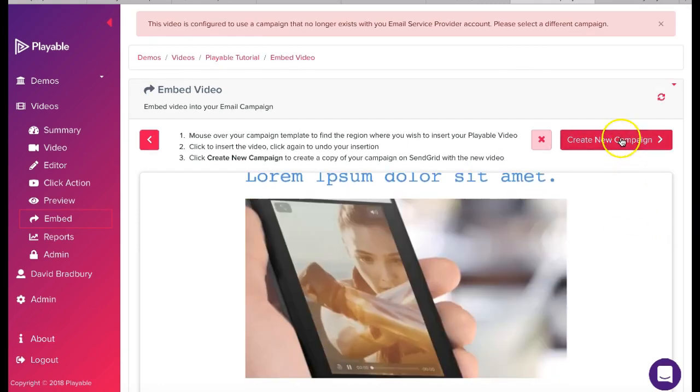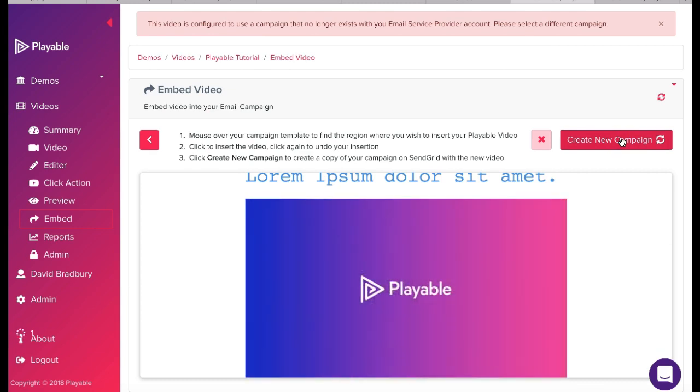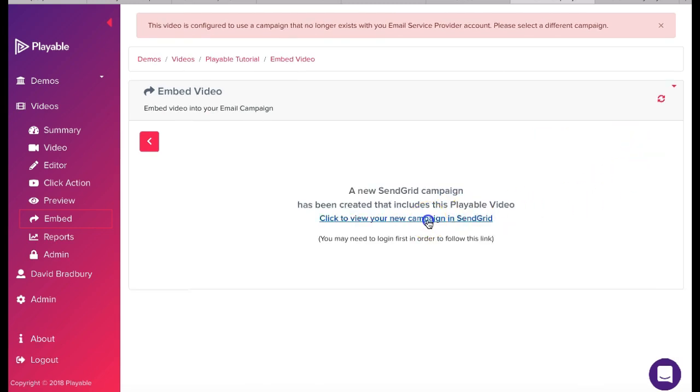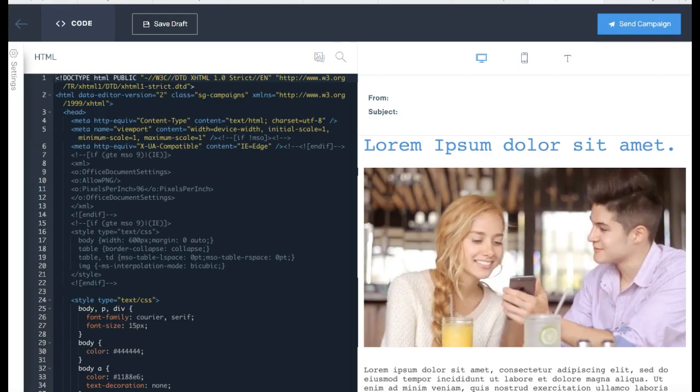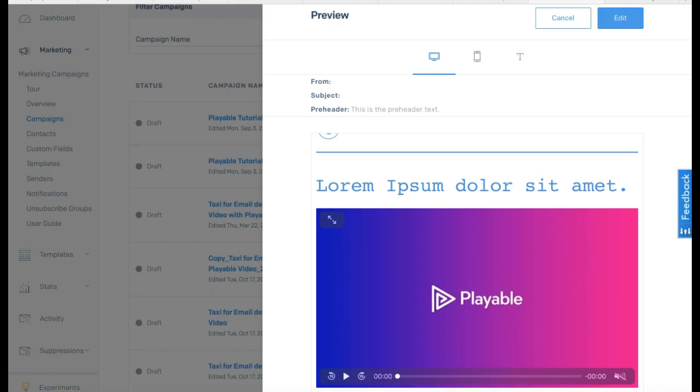To send this template with our video embedded in it to our SendGrid account, we click Create New Campaign, followed by a click on the prompt, Click to view your new campaign in SendGrid. We have now successfully embedded our video into our SendGrid template, and we continue to test and send our SendGrid campaign in the normal way.